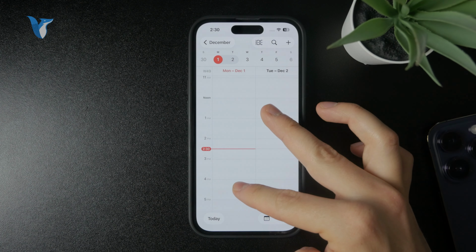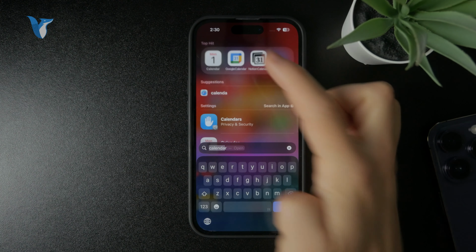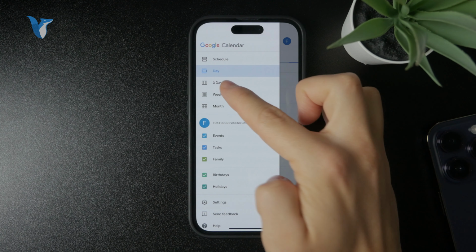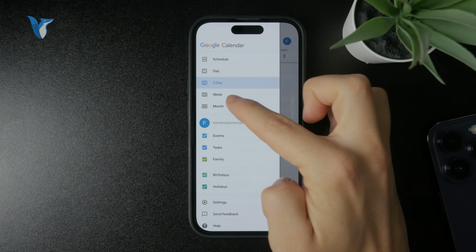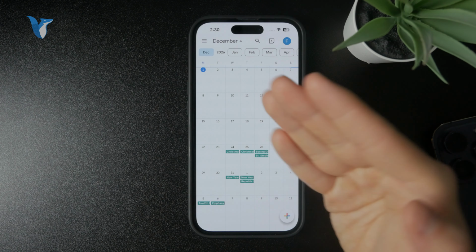Obviously, if you don't like the way it works within the Apple Calendar, you can explore some third-party calendar options like the one from Google, or even other apps available there, and you can explore different apps if you perhaps like those more.